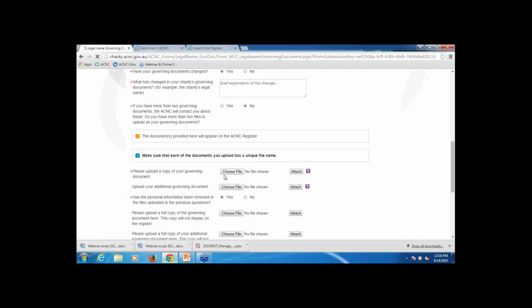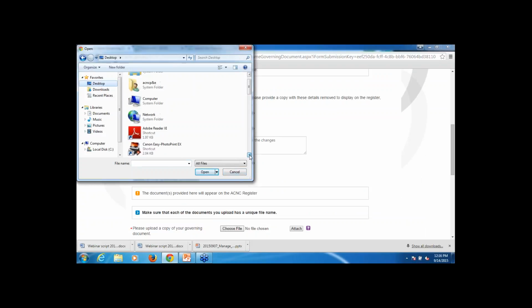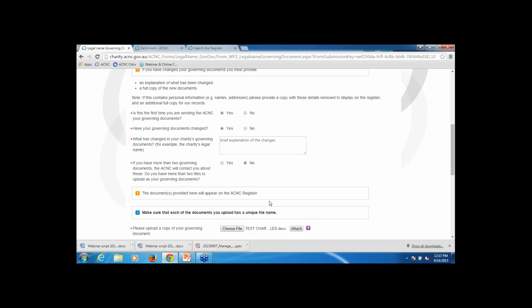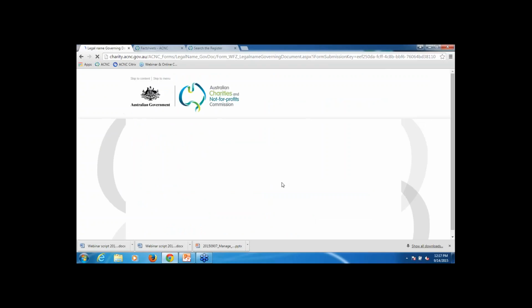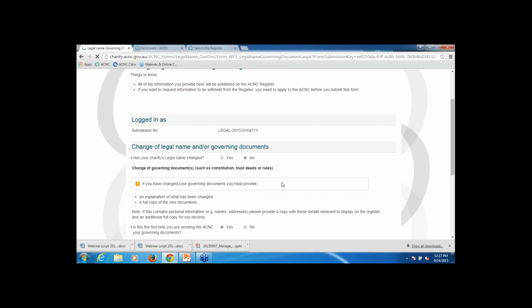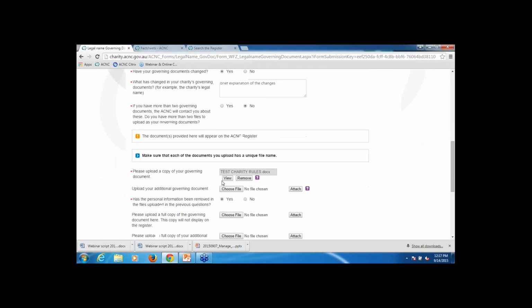So now to upload the file, we go to the Choose File option and we find it on our computer. We have some test rules we're going to upload. Now that I've found the file, I must attach it to the submission by clicking on the Attach button. It will just take a moment. So it's now refreshed itself, and we will now have the option to either view the document we've uploaded or remove it. This is how you know that you've successfully attached it to your submission.